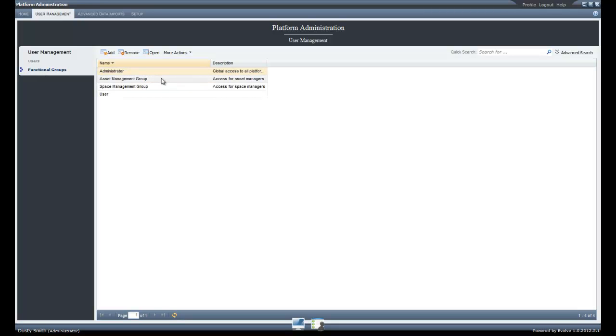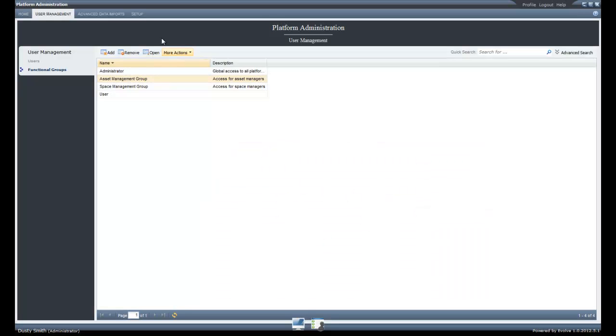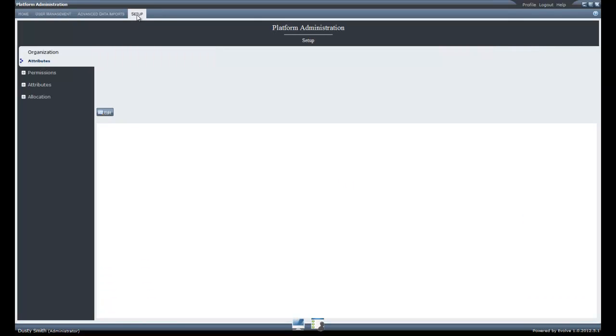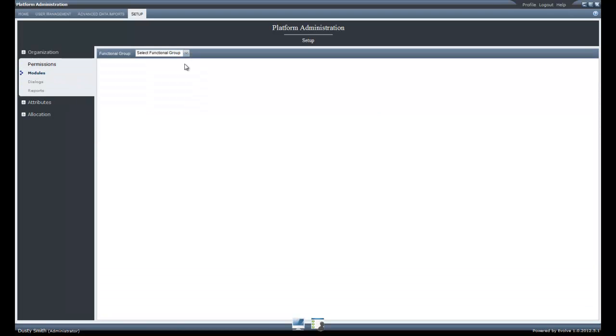So if I double click, for example, on the Asset Management group, I get a simple dialog box that shows me the name and the description of the particular group here. The information about the group, though, is contained under the Setup tab. So if I go up top here and click on the Setup tab, and I go to Permissions, and I go to Modules, the first question under Modules would be which group I want to work with. So once I've set up a group, it'll show up in this pull down.